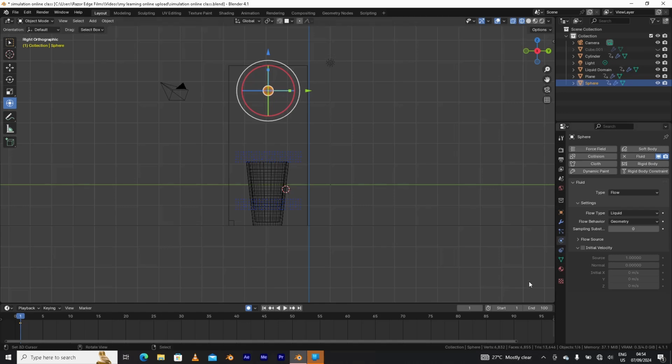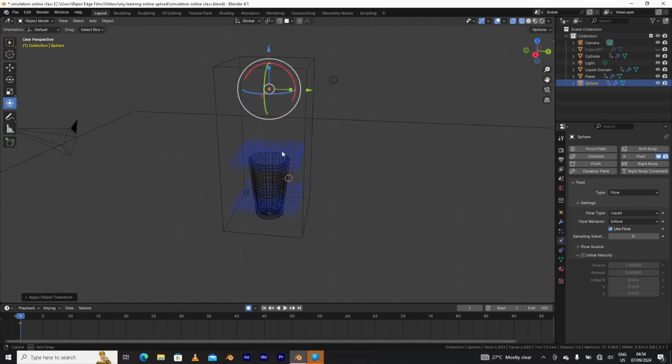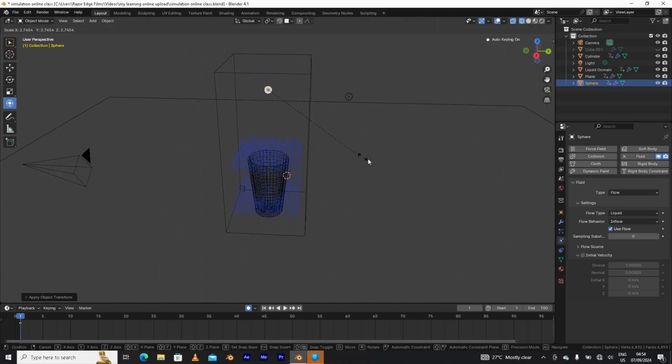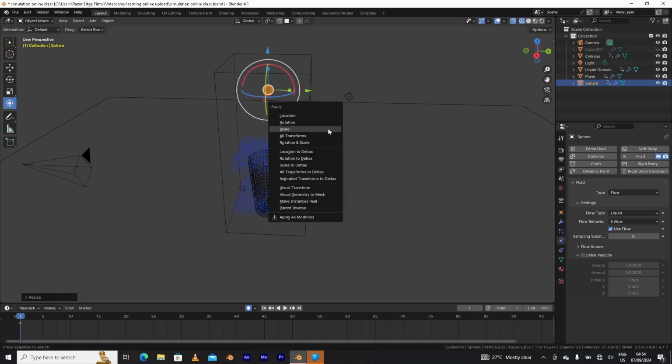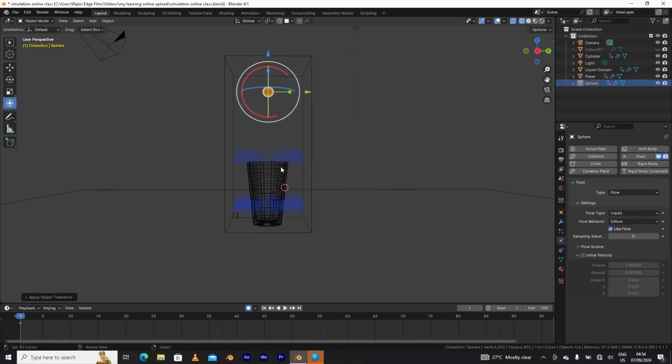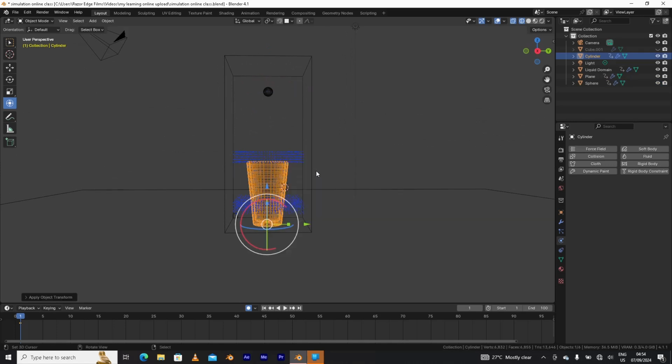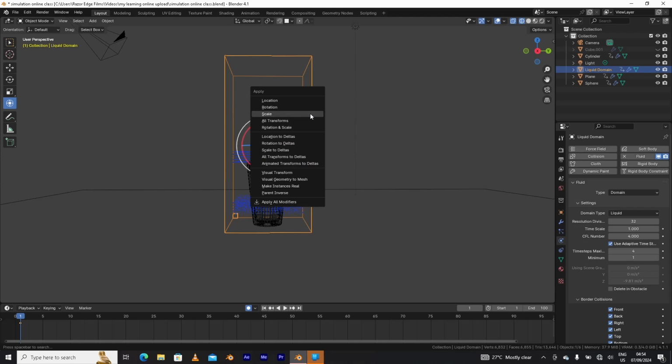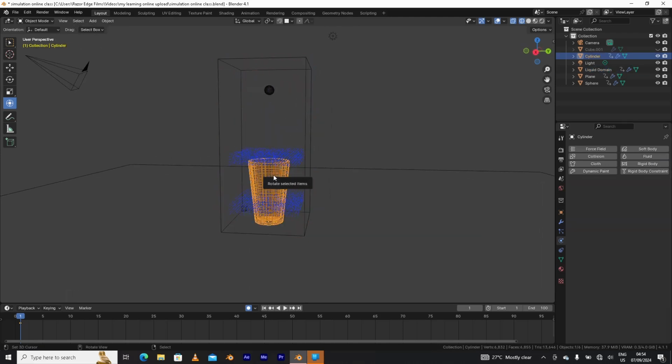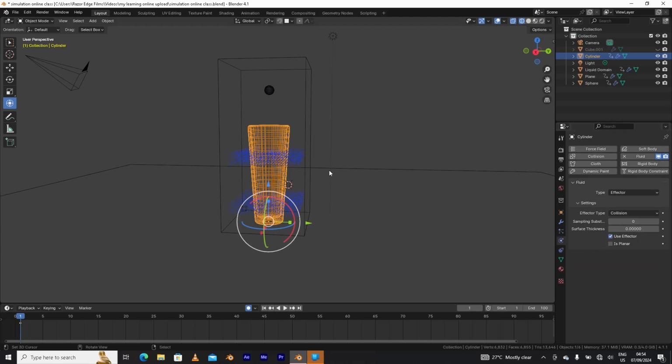If you go to Physics, it's already selected as fluid. Change the flow behavior to inflow. All right, inflow, and press A to apply scale. I think it's now too small, so scale it up a little bit more, and press A to apply scale. Then this as well, press A to apply scale for it, and for this. Then go to Physics, go to Fluid, and make this an effector. All right, an effector, it's fine.